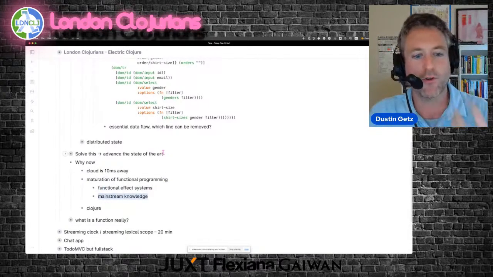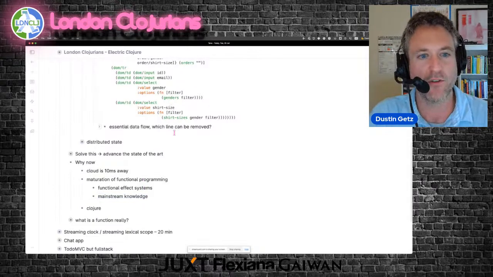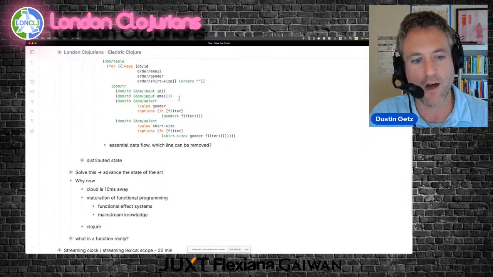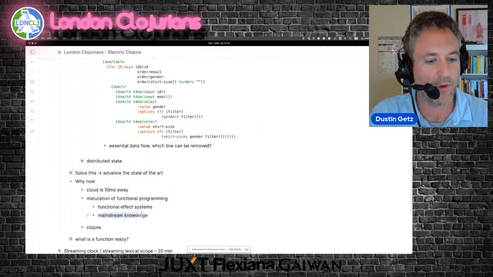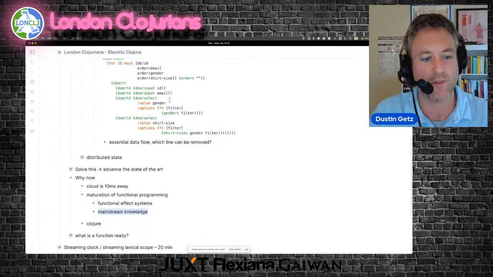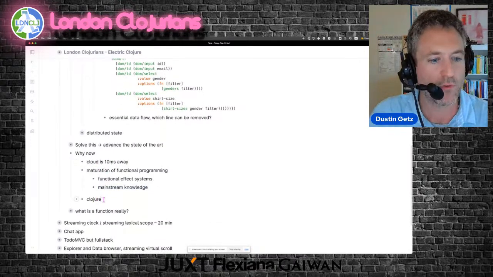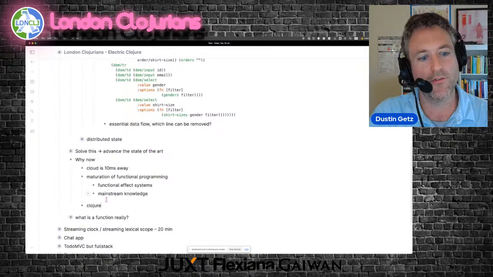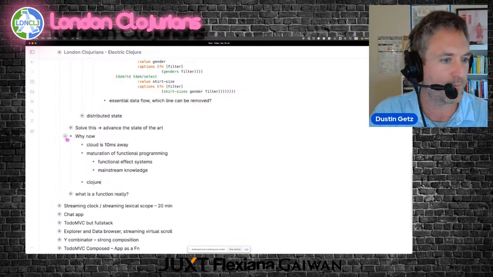Also, functional programming is mainstream now. Something like this would be mocked or ignored 10 years ago, or written off as impossible. But now there's a clear adoption path. People understand and want something like this. And then of course, Clojure. The value prop of Clojure will be, I think, pretty clear once we talk more about how this works.